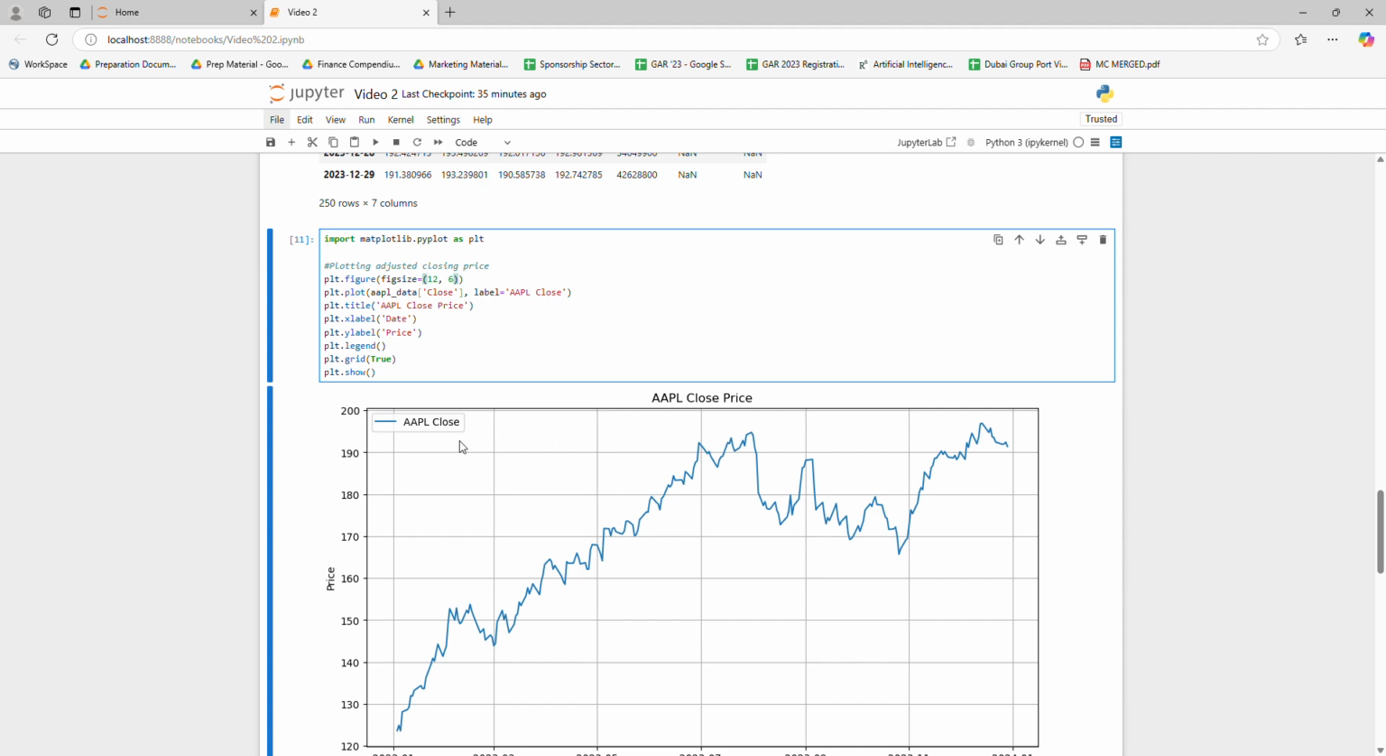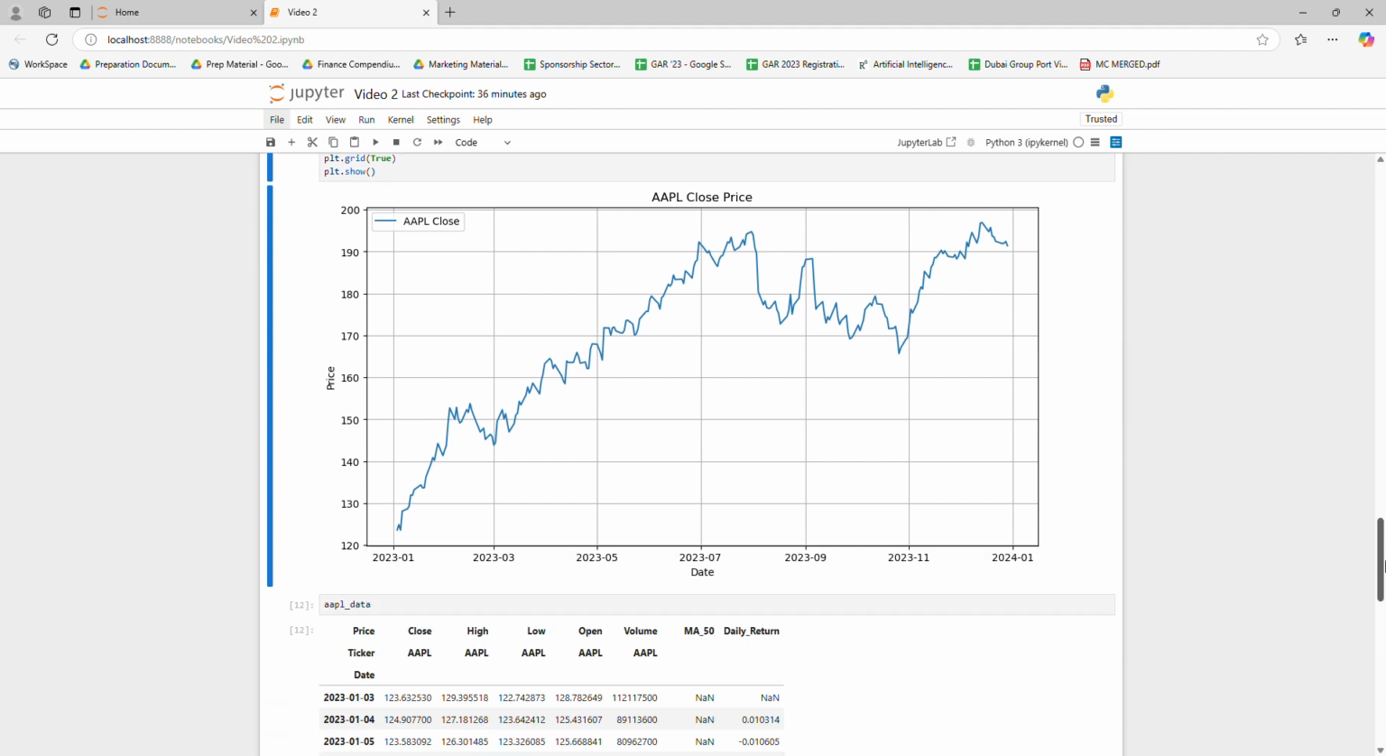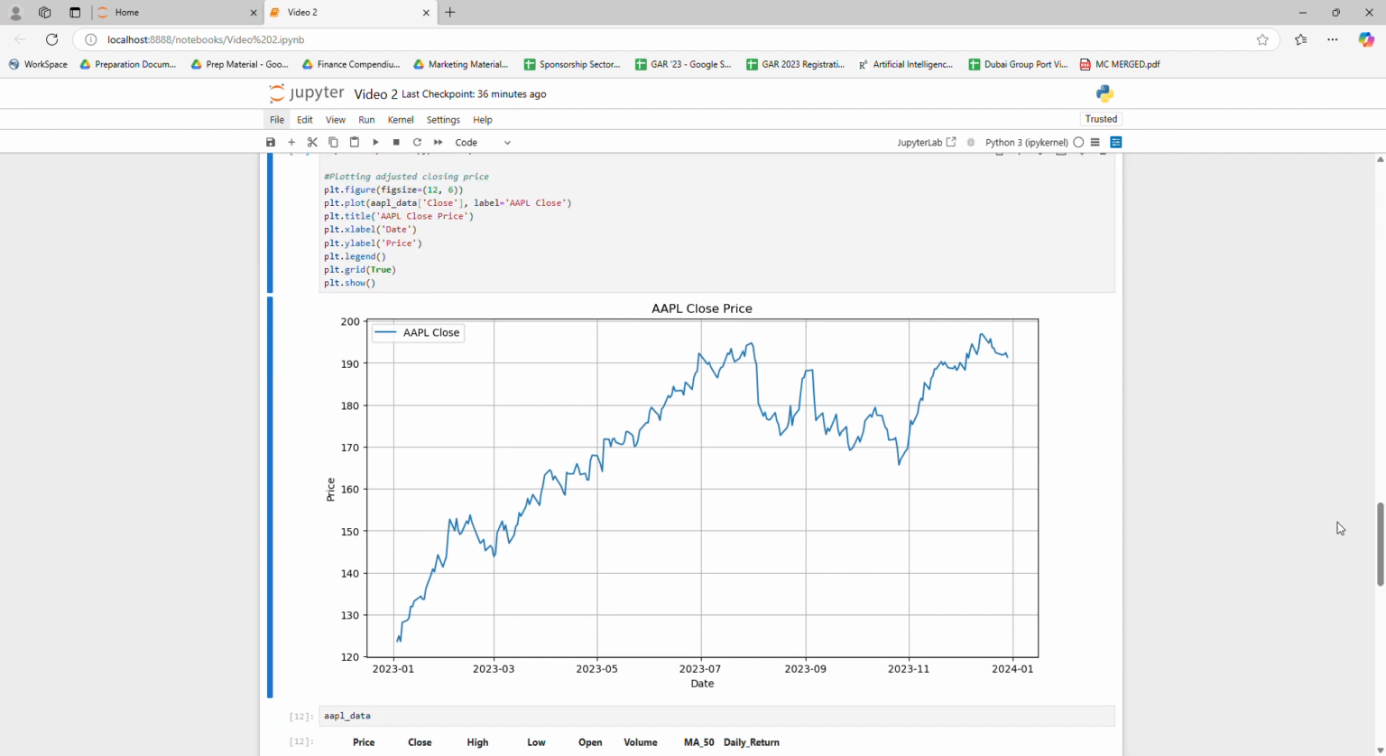So you can see that the length is twice the height. Next is plotting the data. We want to plot the close data and label it as AAPL_close. Then we use plt.title, which sets the title for the graph, so here we have set the title as AAPL close price. Next is the x label, which is basically the date, and the y label, the label on the y-axis, which is the price.